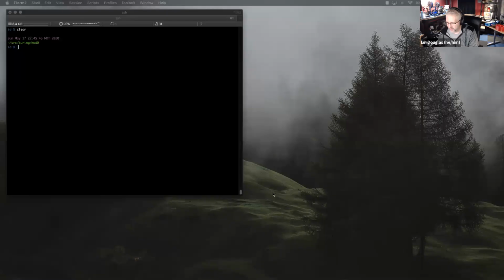So to get started, I've got my terminal path here. Oh, I need to share my screen. That would be helpful. Let's share my whole desktop over here. All right, so what we can see over here is I've got my terminal window open.